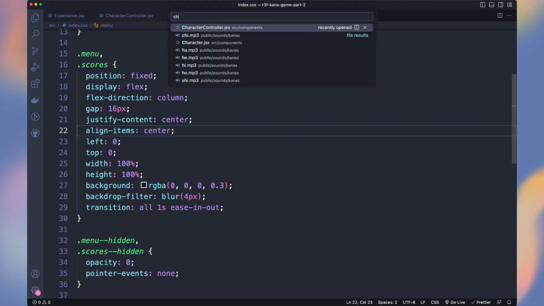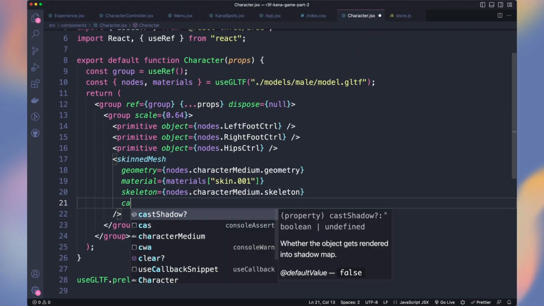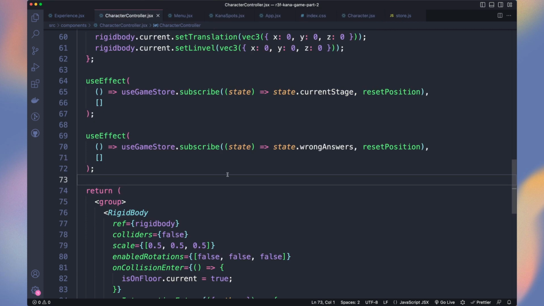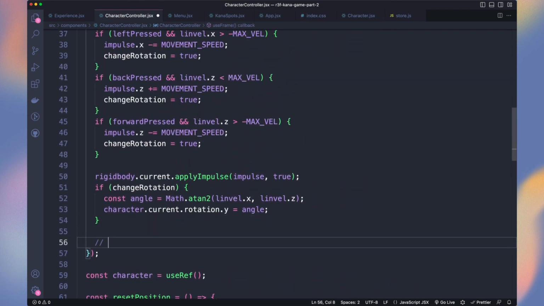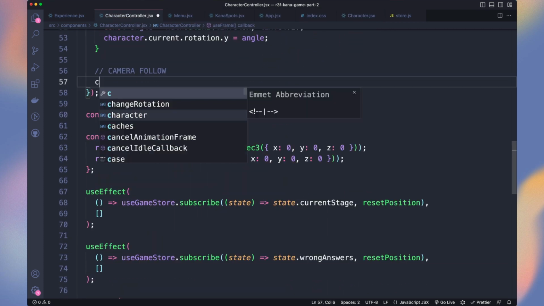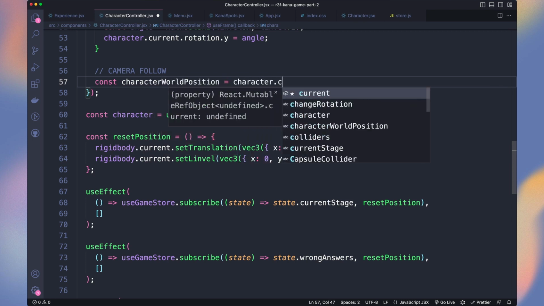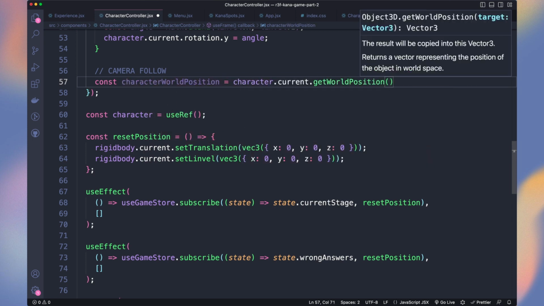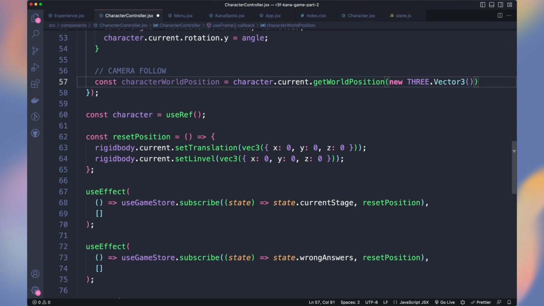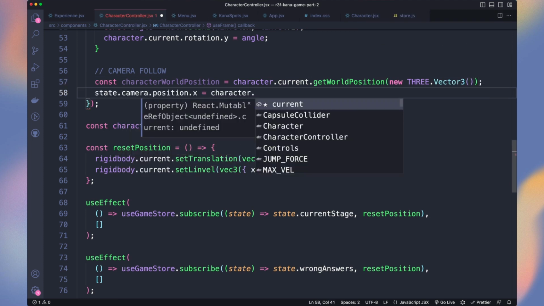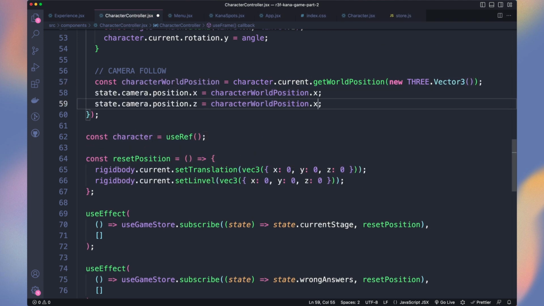Let's polish the game experience a bit by adding cast shadow to the character. And we will make the camera follow our player a bit to make the experience less static. We get the character world position and set the position of the camera to the character position plus 14 on the z-axis. Of course, try with whatever you prefer.